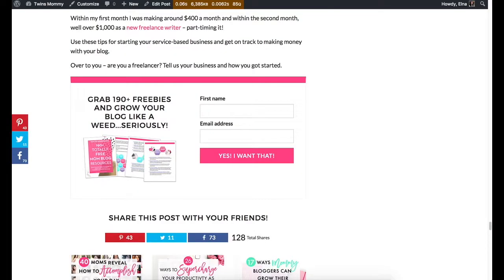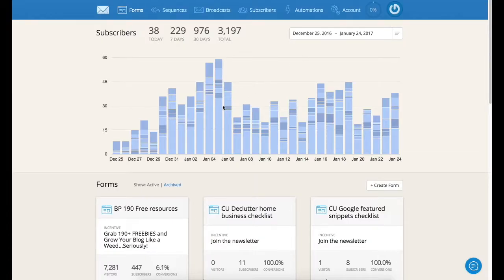Specifically, I use the one that I put on the bottom of my blog post. I try to put them on pretty much every blog post that I have on Twins Mommy. And they look like this. They have a headline, an image, and a button for you to sign up. This form is a little bit customized for my blog, but I'm going to show you on another blog what they typically look like for ConvertKit. And they're super easy to make, so I thought I could show you quickly.